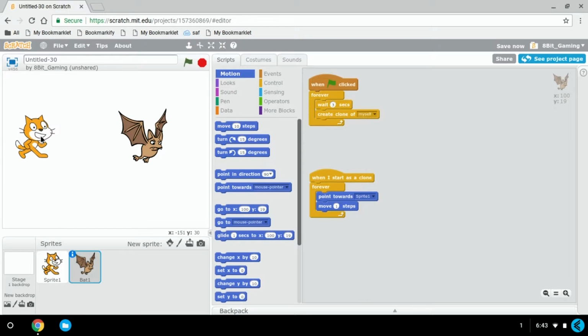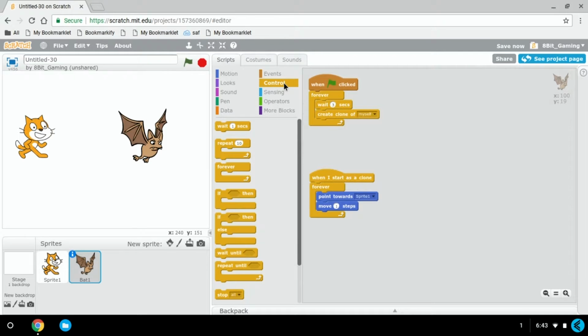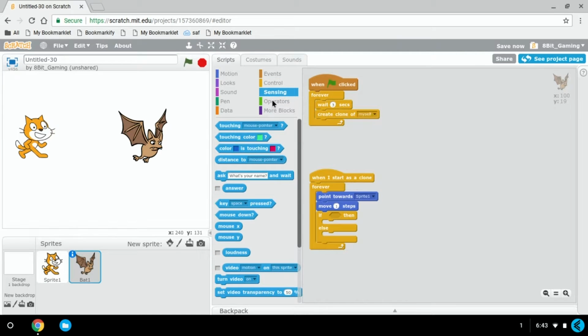Okay, so let's stop the project, and now we have the bats moving and they get cloned, and then when they touch the sprite, nothing happens. So let's make the game over when the bat touches the sprite. So we'll go to the control, and then we'll grab an if-then block, and then we'll grab from the sensing tab a touching block. And instead of touching mouse pointer, we'll change this to touching sprite 1.